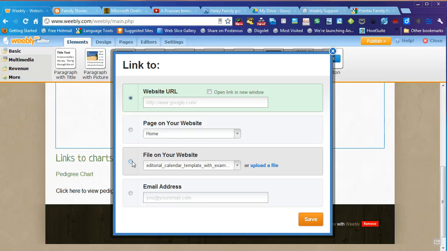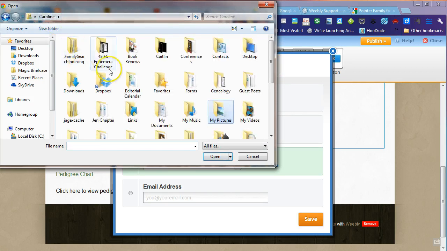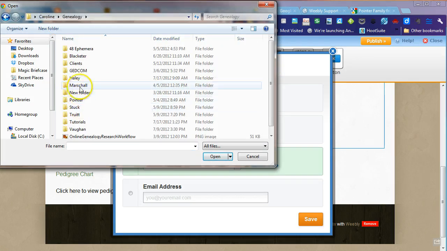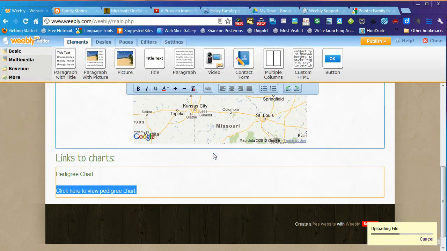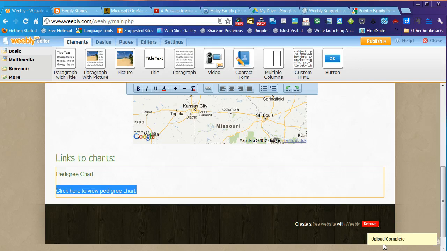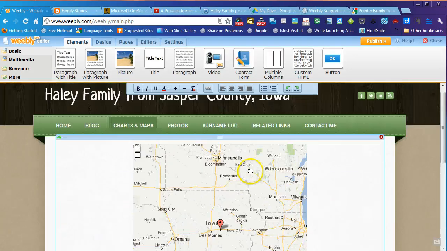choose a file or upload a file. And the file that we want to upload is a family group sheet. Let's say the family group sheet, let's do Myrtle Haley's pedigree chart. It's uploading the file, scanning it, and now we have it there. So they don't even have to go to Google Drive. They can just view it on here, and when we publish, you'll see what the difference is on those two.